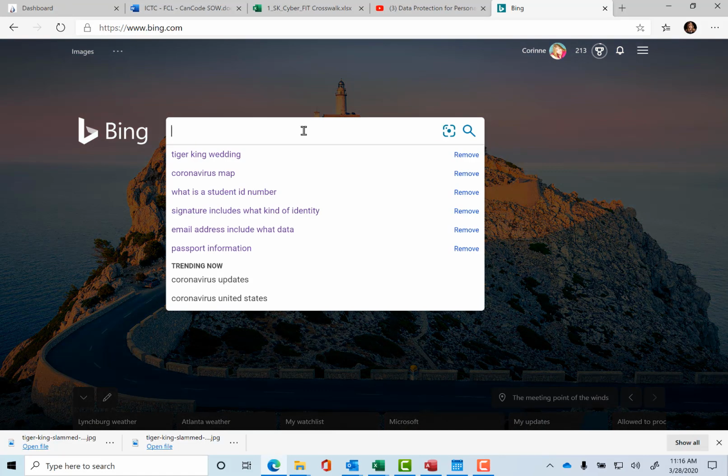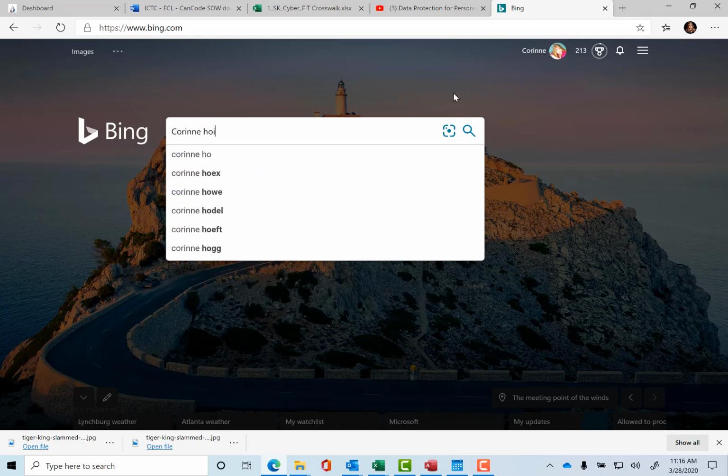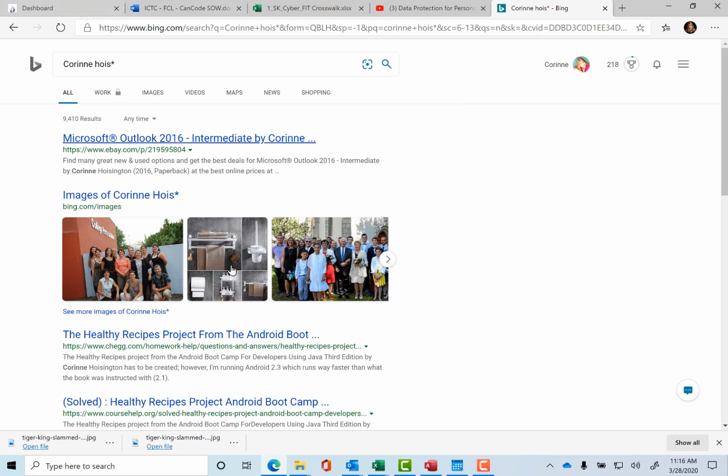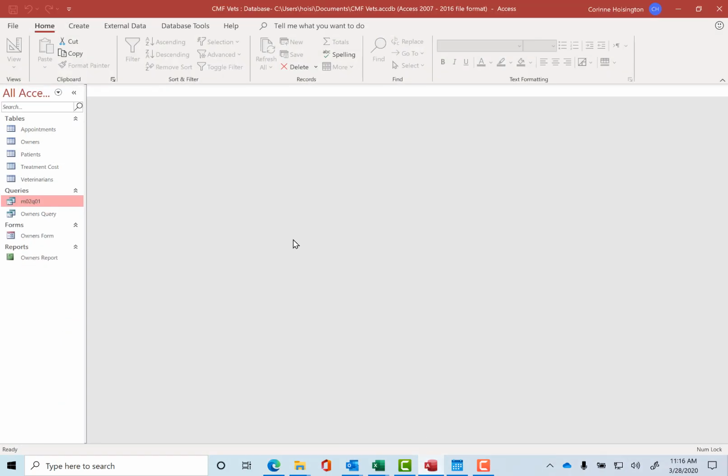Let's talk about wildcards. If you're out on the internet on Google or Bing, and I type in something like my name, Corinne Hoyes, and let's say I'm not too sure how to spell that, I can actually put an asterisk. This is considered a wildcard. It's a star. And what it will do is find anybody on the internet that has the beginning of my name and has, we're not sure of the ending. So it does find me. So wildcards help you find information. So let me show you how we're going to use them in our particular database.